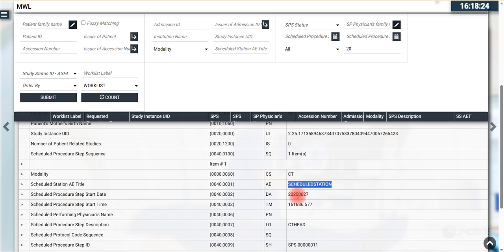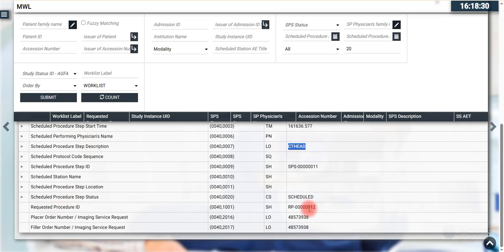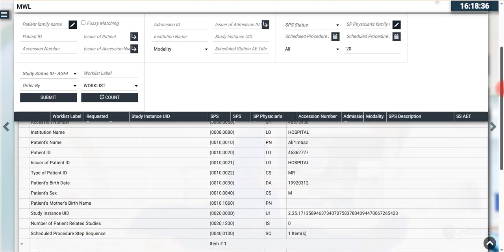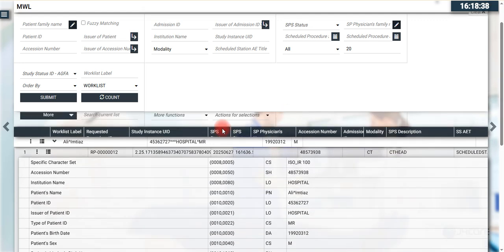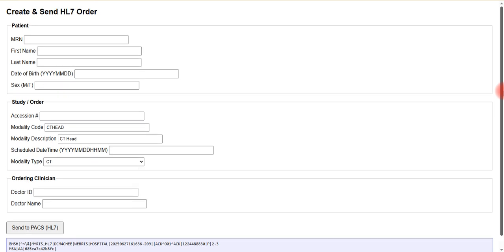Scheduled station. This is the preparation start time, CT health. We have typed it into the description. Rescheduled, and the file order number is automatically generated. So you can see it's successful here, and you can also send multiple patients through this simple order page. This is the order page I have developed for you, and you can use it for many other purposes.